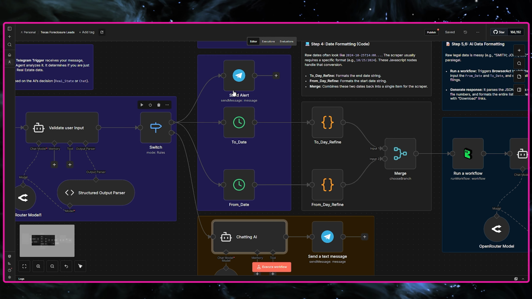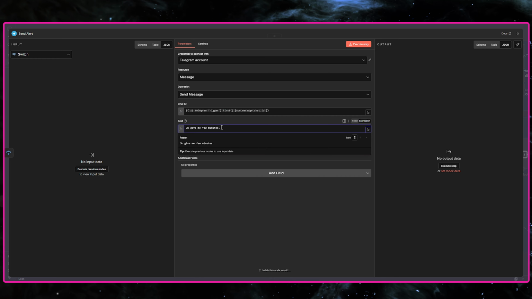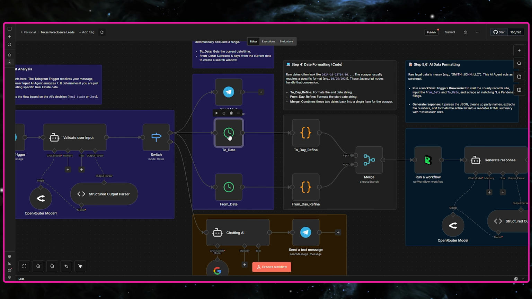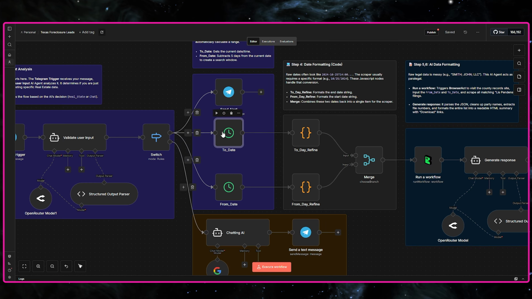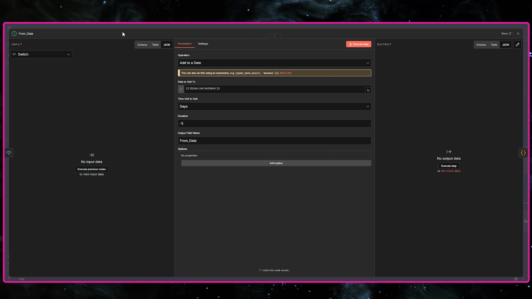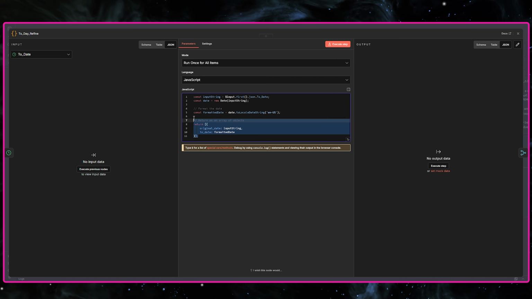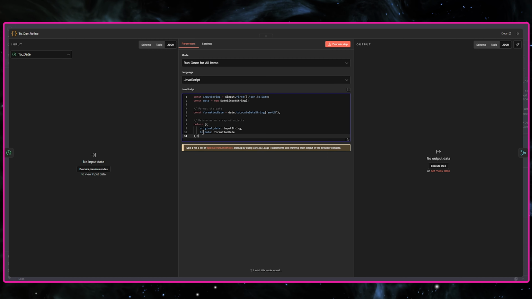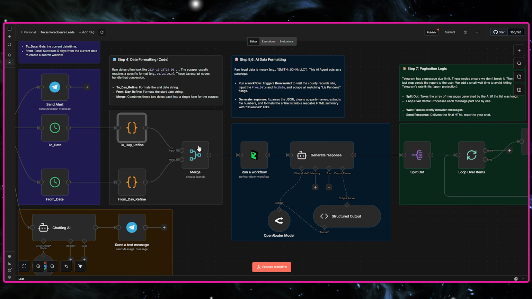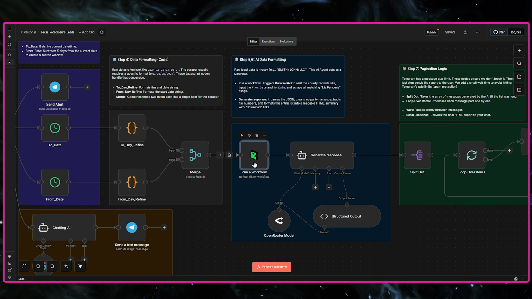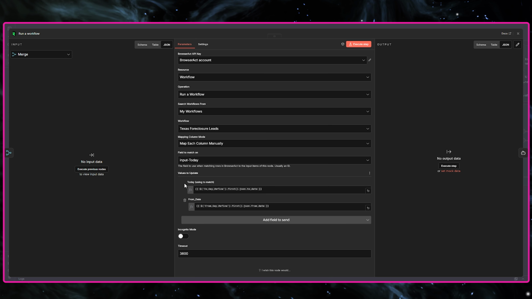The system notifies the user and uses two date and time nodes, one for today's date and one for 5 days ago. These dates are then passed to a code node to format them specifically for the BrowserAct search requirements. Next, a merge node is used to synchronize the workflow paths. Once all data is prepared, the BrowserAct node is triggered.